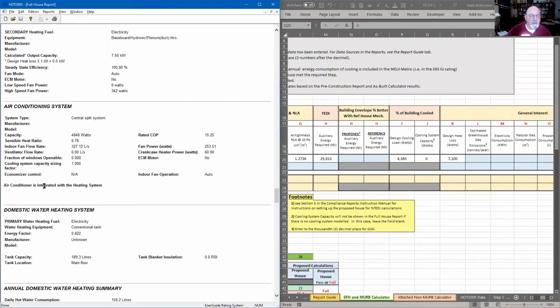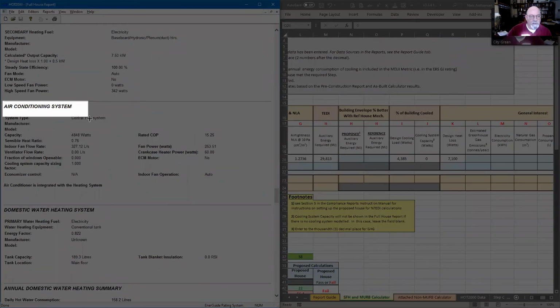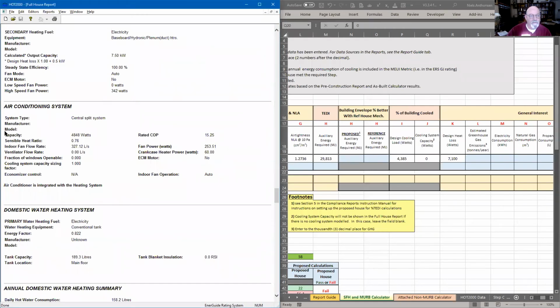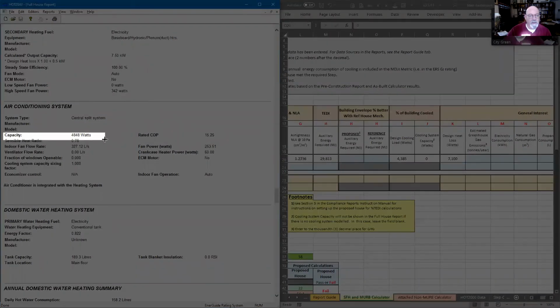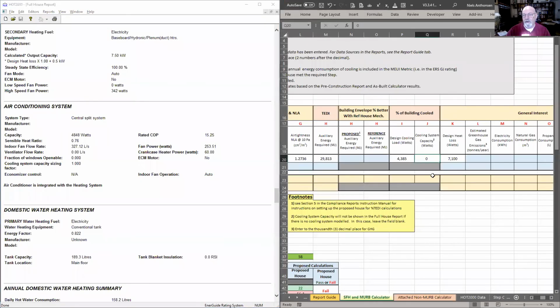But here we've got a heat pump. So we do have an air conditioning system, and we see that here. And so here is the capacity of that system. That's what we're looking for, the capacity of the cooling system here. And it is 4848. So we'll put this in here. Interestingly, at its maximum capacity, it is going to basically meet this cooling load of 4,300, 4,400 watts, which is just great.